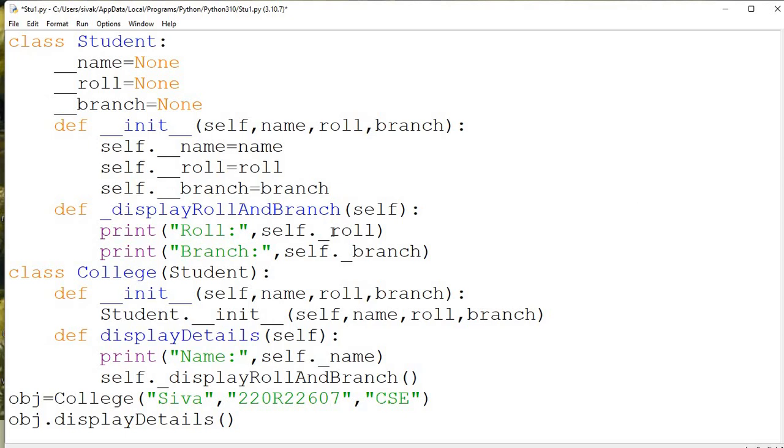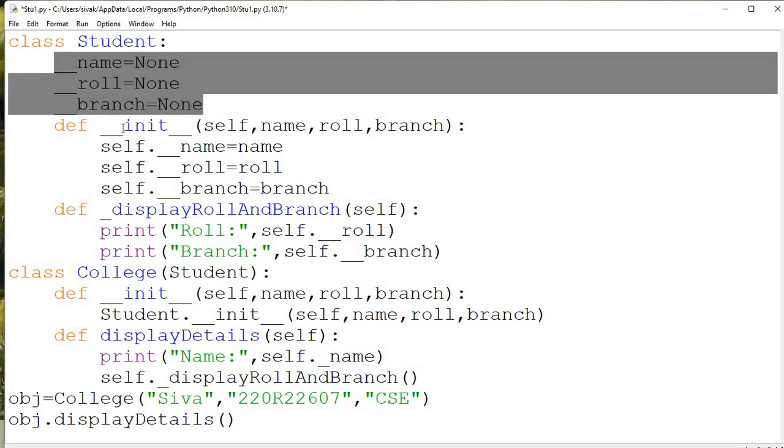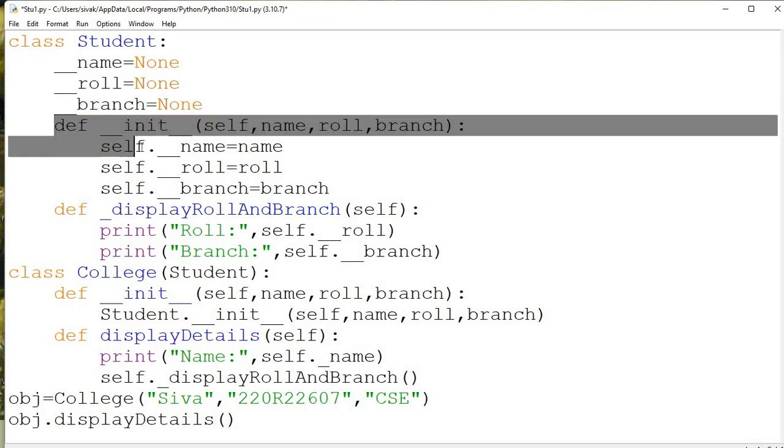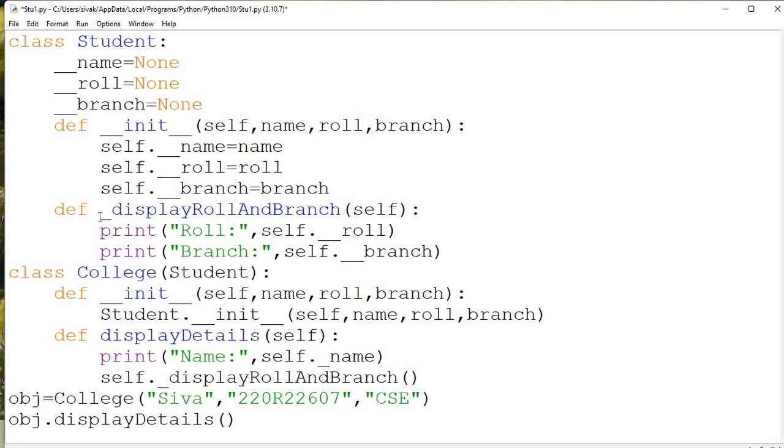Now here also we can call double underscore roll number and double underscore branch. So here what I have done, I have created private data members, then created a constructor to initialize the private variables, then I have created a private function, a private access specifier function, or private member function we can say.